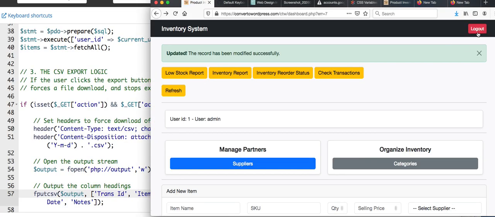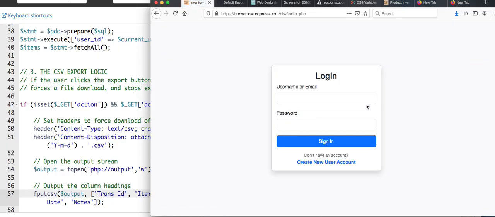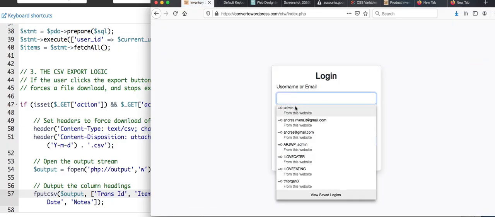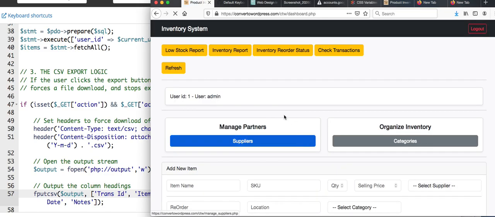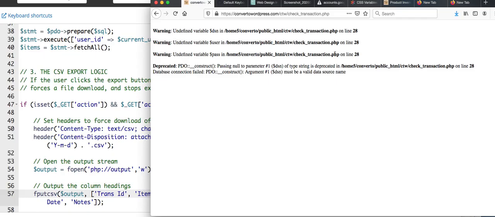Let's go back this way. Let's start from fresh. Let's see, we got all this. Let me see. Boom. Uh-oh. Something went wrong. Oh, I know why.